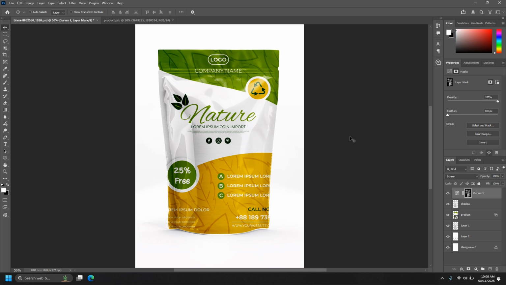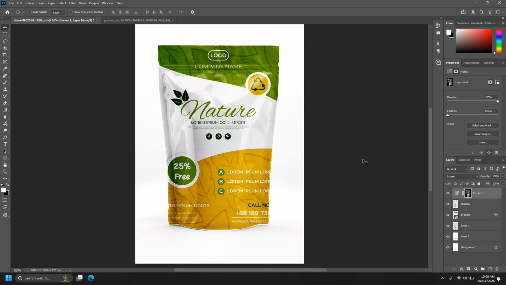In this lesson, we learned how to create a realistic product mockup using smart objects, shadows, and highlights in Photoshop. We also explored how blending modes and the Blend If feature help to achieve a smooth and natural result. This technique allows you to easily replace the product image at any time while maintaining the same lighting and shadow effects. It's a flexible and efficient workflow that can be used for packaging designs, branding presentations, or client mockups.